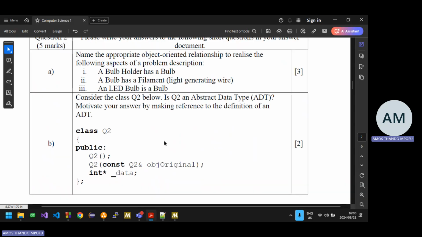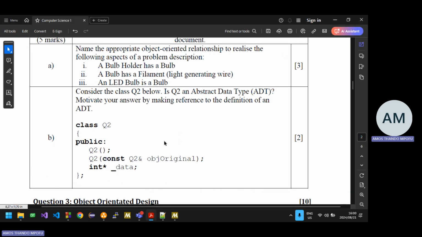And then let's scroll down. Name the appropriate object-oriented relationship to realize the following aspects of a problem description. So a bulb holder has a bulb. And then a bulb has a filament, right? Which basically means the light generating wire. So those wires within the bulb are called filaments. Can the bulb light without the filament? Nope, it cannot. So there's a life cycle dependency.